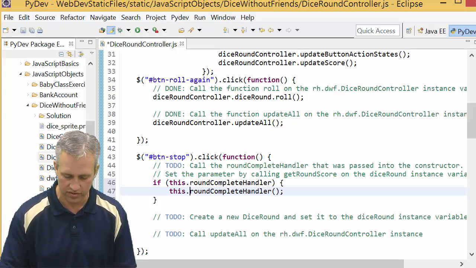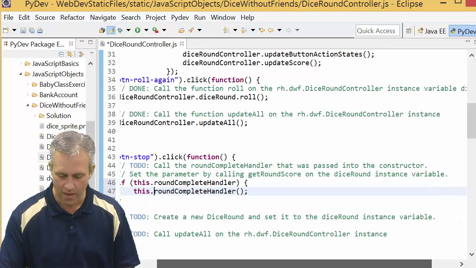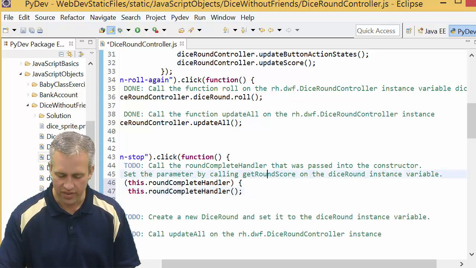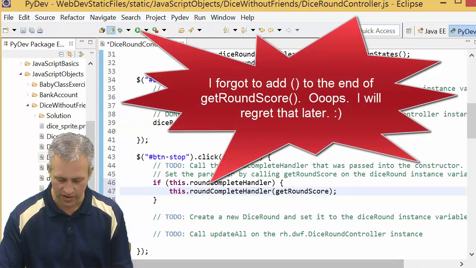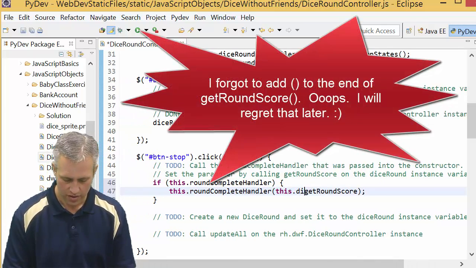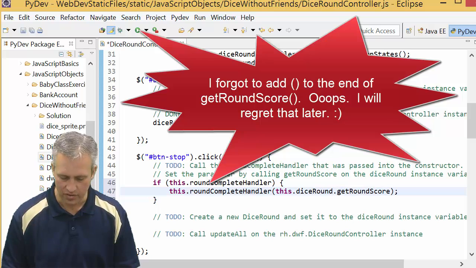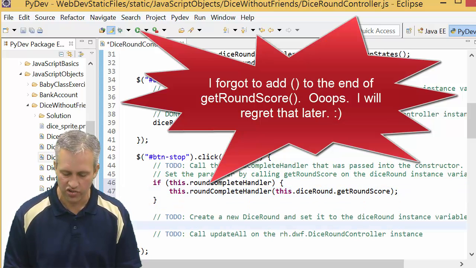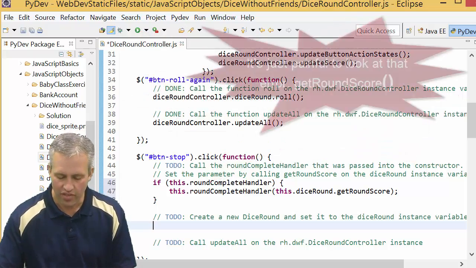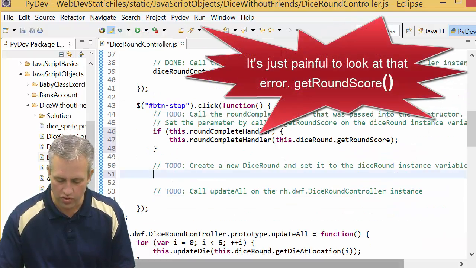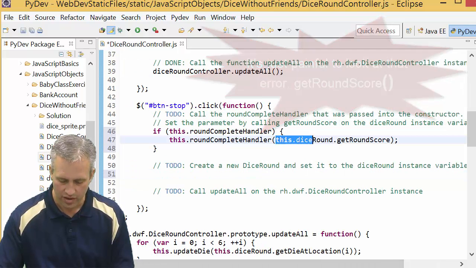Oops, I should have said this, which I know I'll have to fix. We have to pass in the get round score that comes from the dice round instance variable. So again, typing the word this, even though I know it has to change. That's the idea of the things we want to do. And then the other thing we have to do is create a new dice round controller and set that to the instance variable. All right, we can do that.